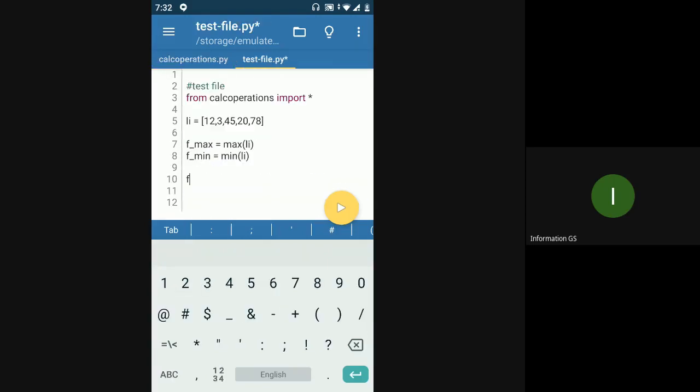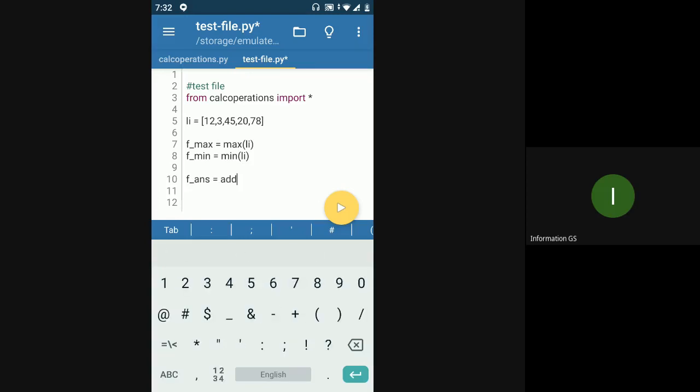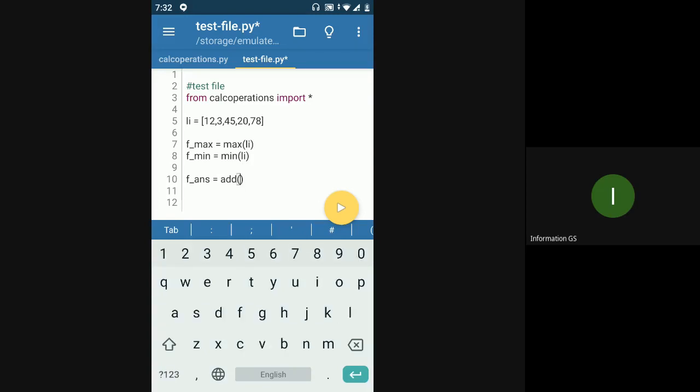So I have f max, which is max of the list, and then I have f min, which is min of the list, and I want to add those two values, but I want to reuse the add function written in calc operations. So I'll say f ans is equal to add. Now I can directly use add instead of writing calc operations dot add, and use f max comma f min. Okay, and let me just print this f ans. Okay, so yeah, great.